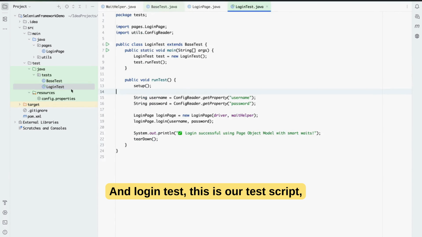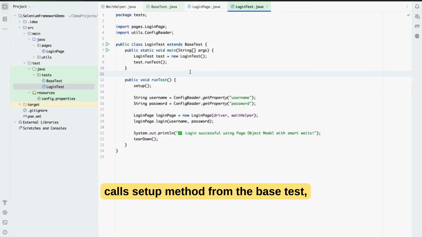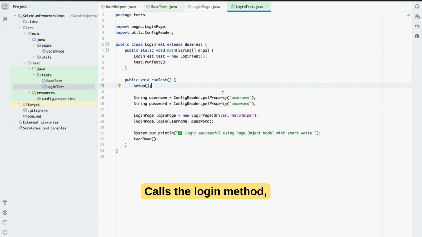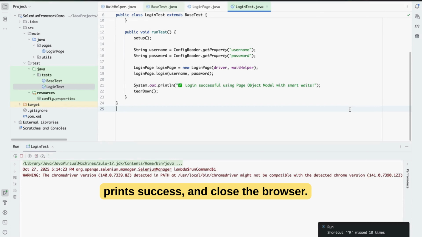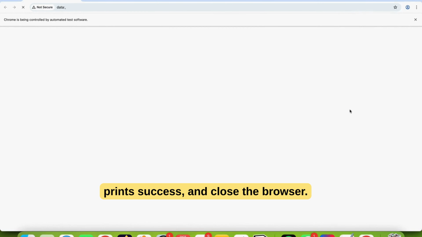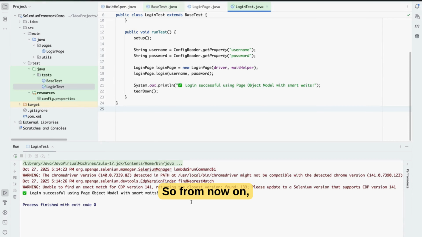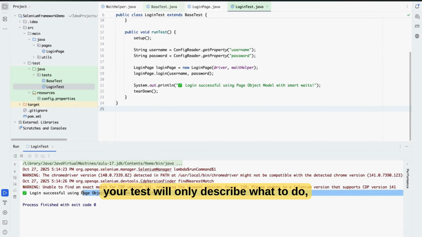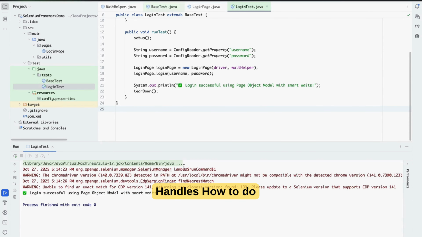And login test. This is our test script. It calls the setup method from the base test and creates an object of the login page. It calls the login method, prints success, and closes the browser. So from now on, your test will only describe what to do and your page classes handle how to do it. That's clean, scalable automation.